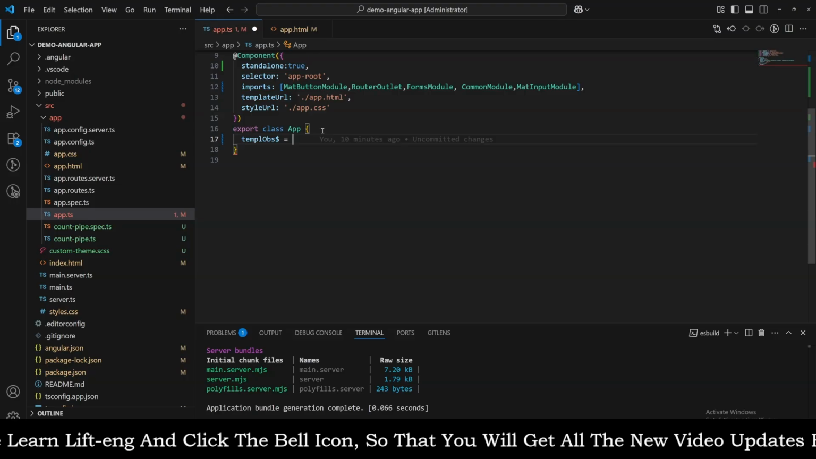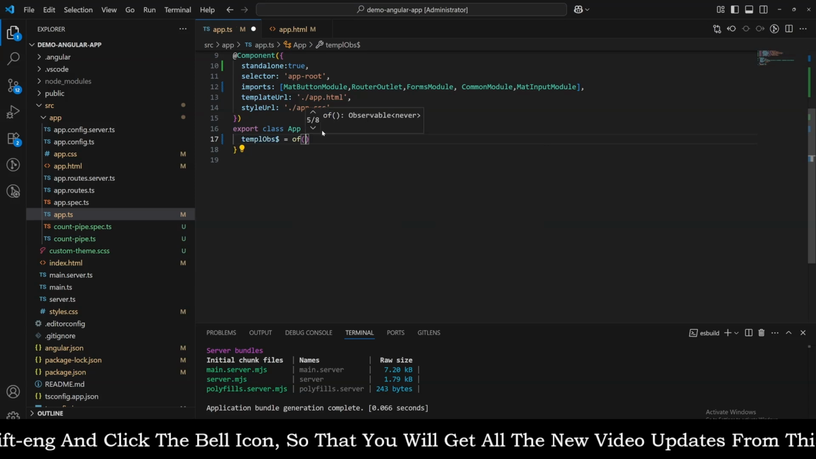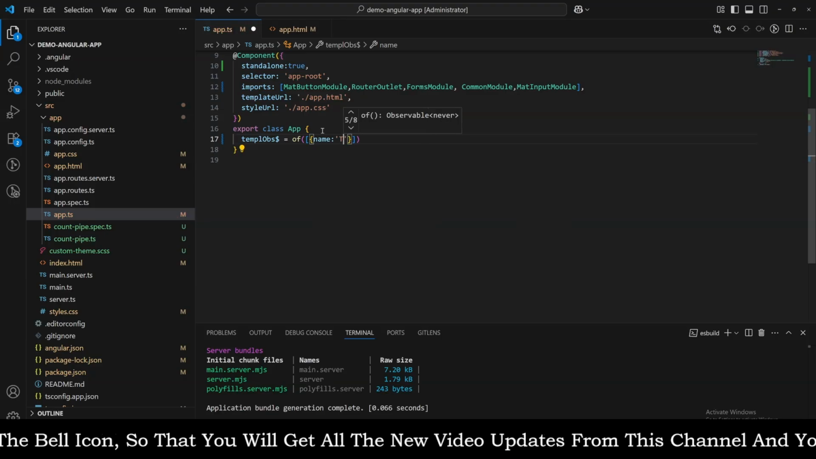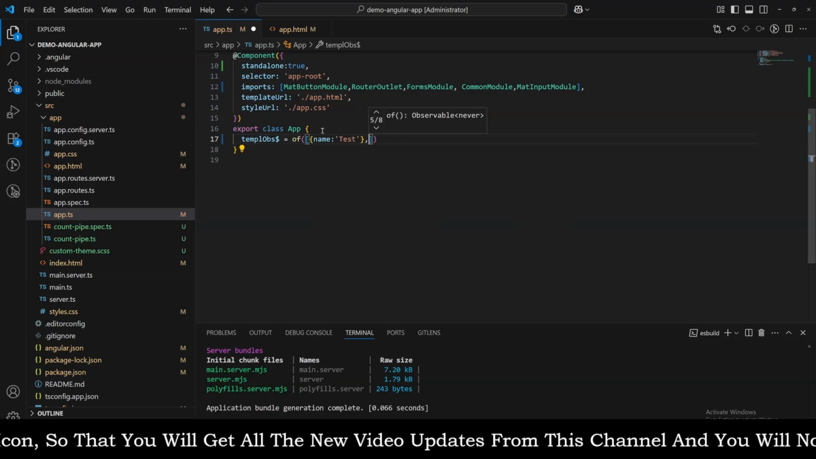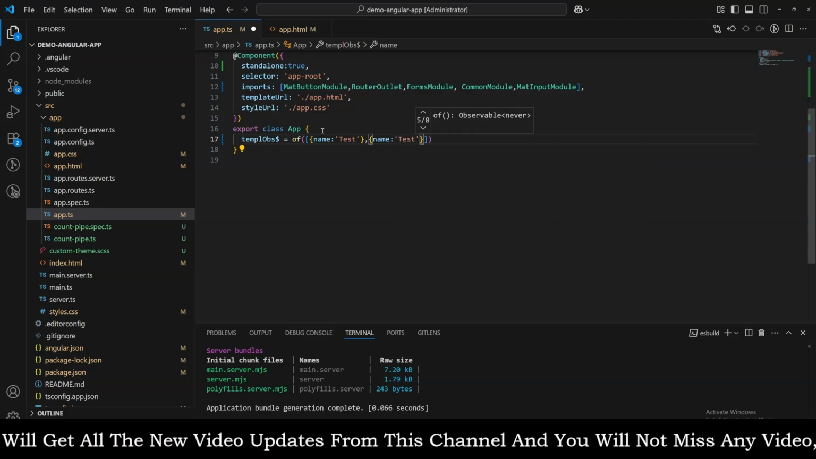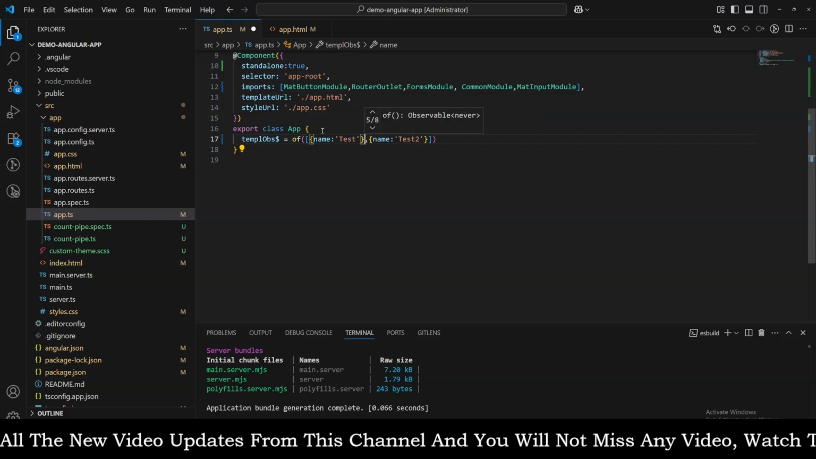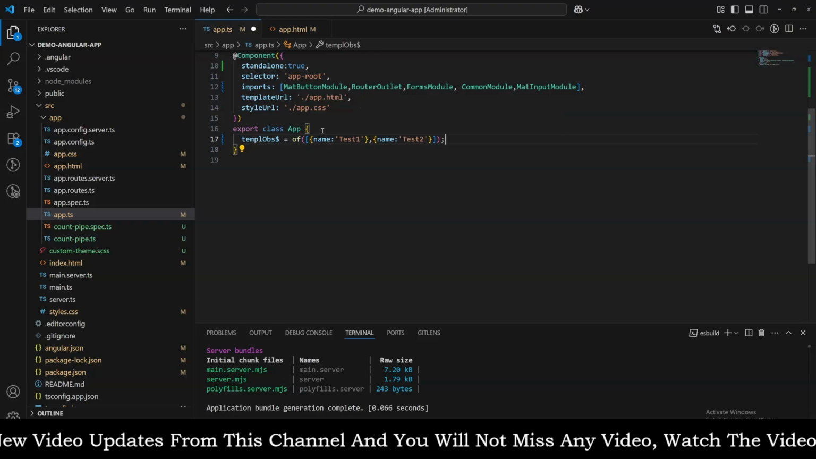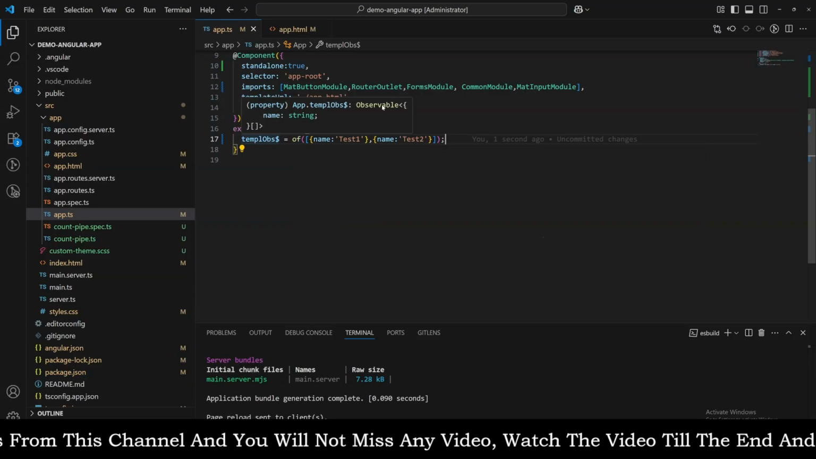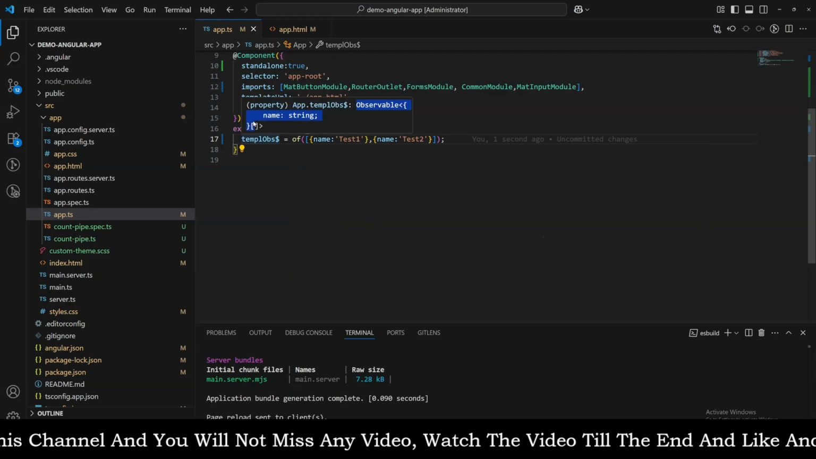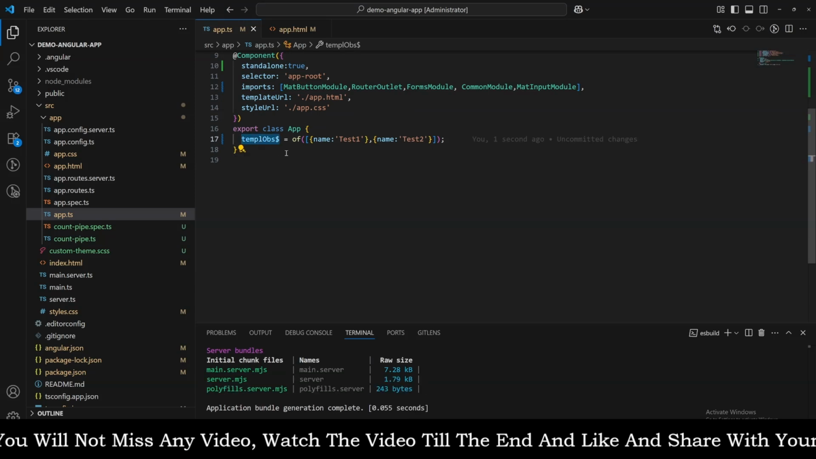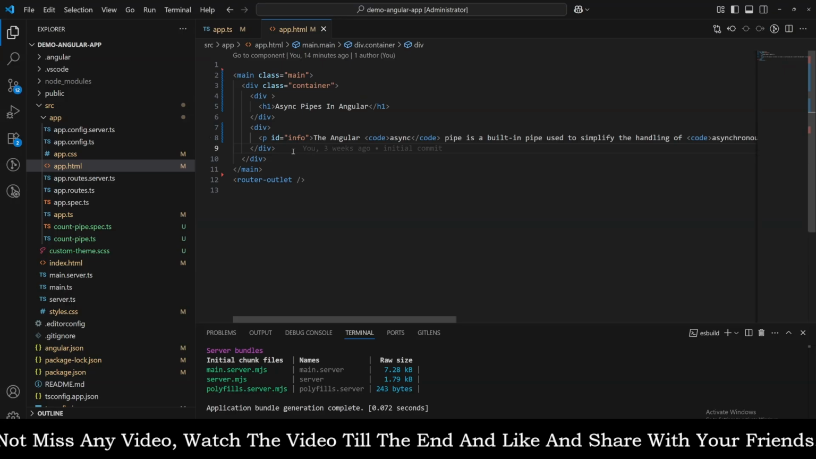Let's use the RxJS of method, and let's pass the object array to it: name test, name test2, and name test1. Now we have created an observable variable. You can see it is an observable of an object array. Now what I need is to loop through this observable and show whatever values are there.